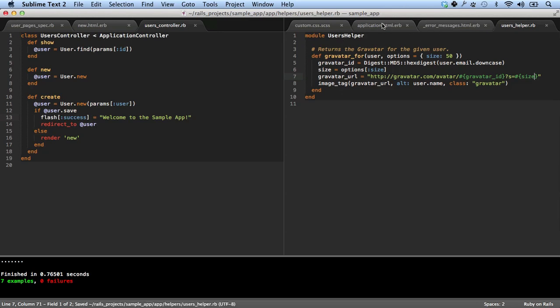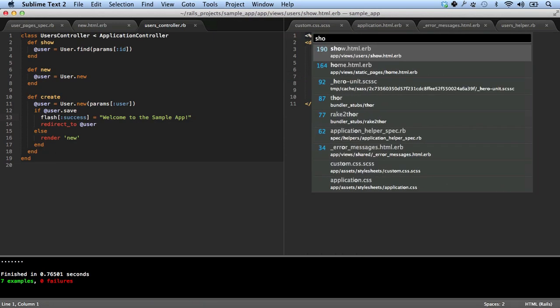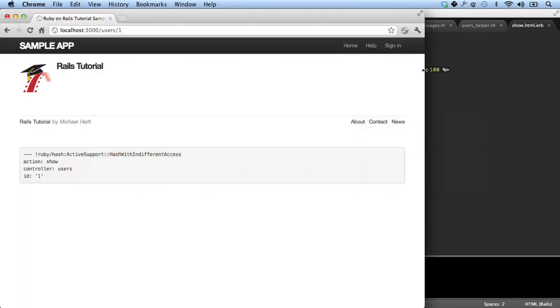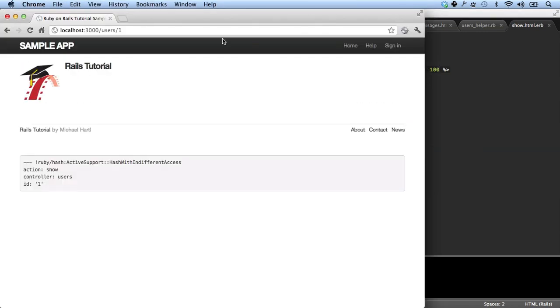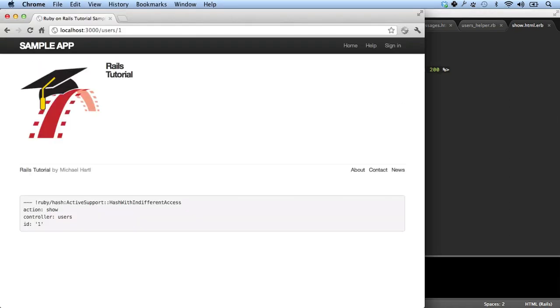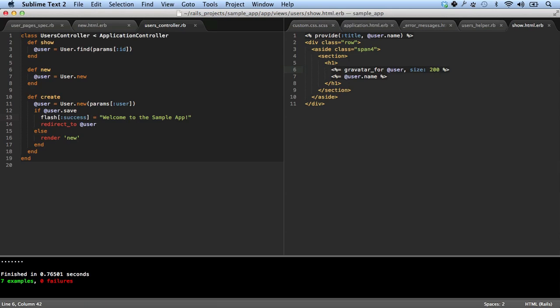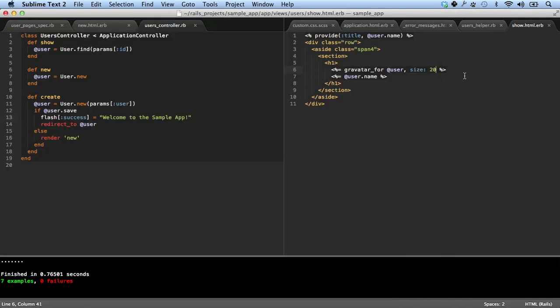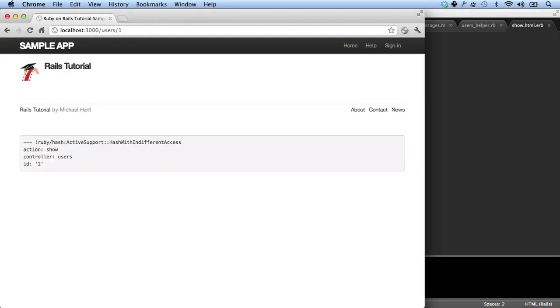So let's see how that works. Let's go to the user show page. So gravatar_for user, and we can say size 100. Save that and show what that does. See, it just makes a bigger gravatar. We can make it 200. Or we can make a smaller one. We can make it, say, 20. This is a useful thing to be able to do, and we'll be using it later on in the tutorial. The default is fine, though, for this case.